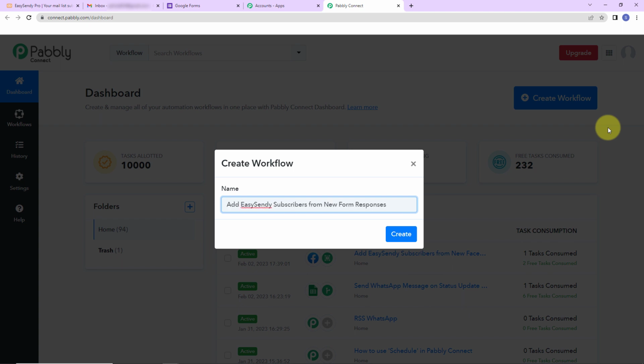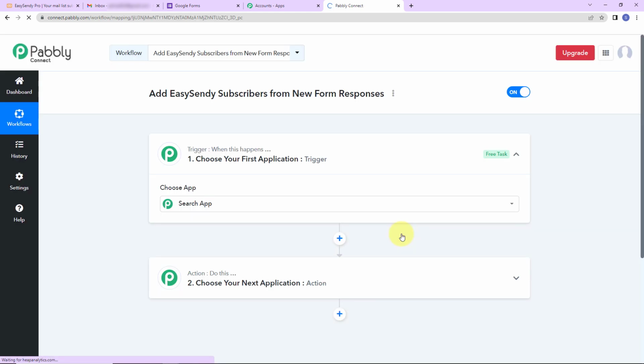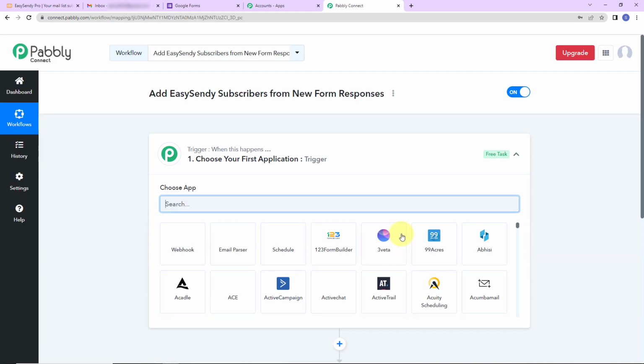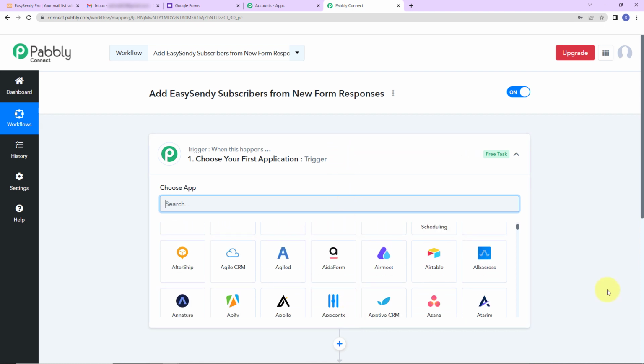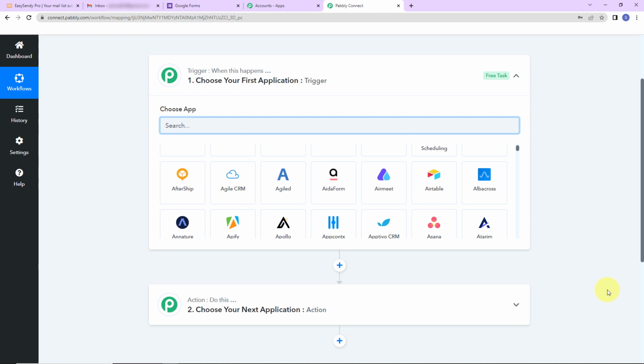Now here my objective is that every time a new response is received through Google Form, then automatically with the information received, a subscriber should be added in EasySendy. So I'm going to click on create, and here we have reached another window which has got two extremely important events. One is trigger, another one is action. Triggers and actions are basically those two principles or concepts on which this entire automation works. Trigger is when this happens, action says do this. Basically, action here is the response of your trigger application.